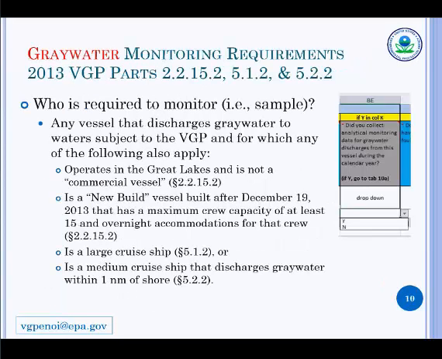Gray water monitoring requirements are included in parts 2.2.15.2 of the permit for all vessels, but there are also gray water monitoring requirements in parts 5.1.2 and 5.2.2 for large and medium cruise ships. The gray water monitoring requirements apply to any vessel that discharges gray water to water subject to the VGP, and for which any of the following also apply.